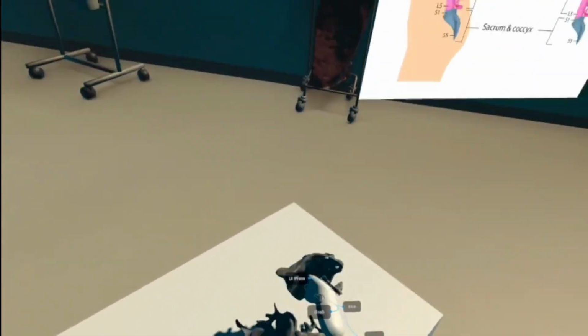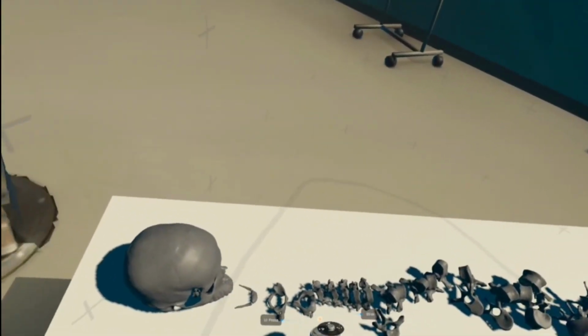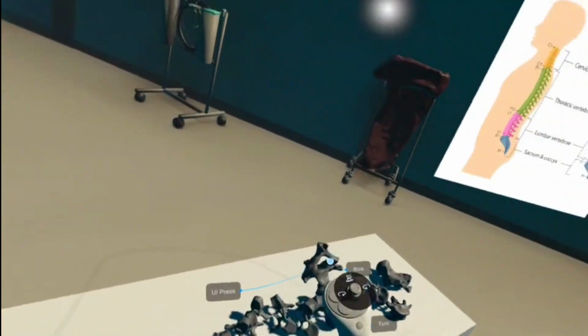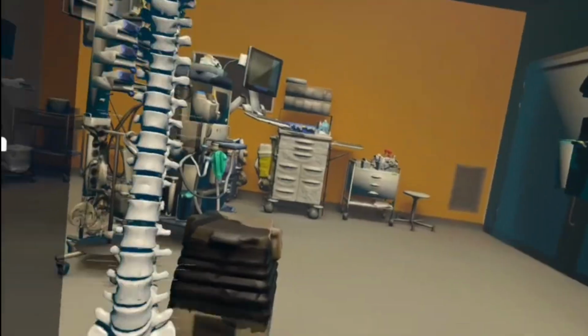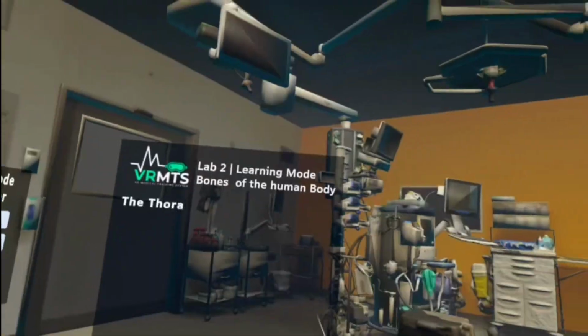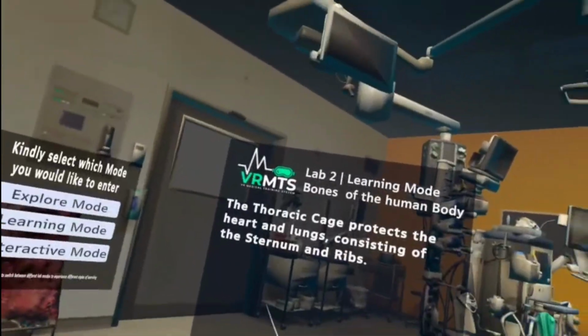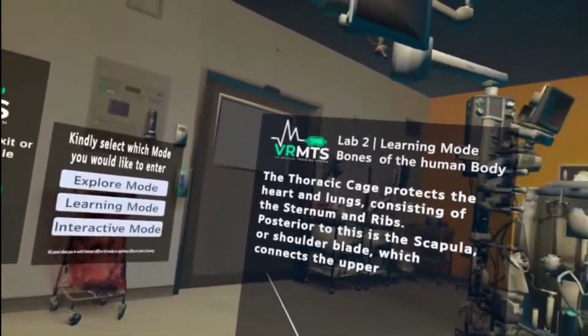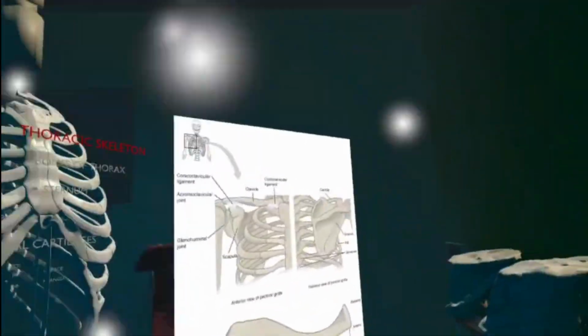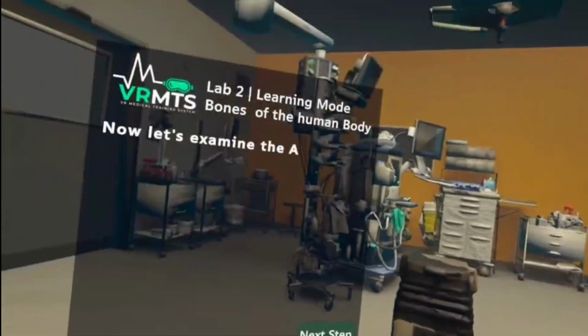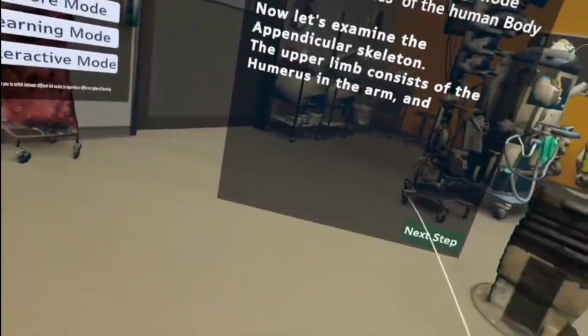Learning Mode is a guided experience where users progress through anatomy lessons step by step. Each stage dynamically loads anatomical models, instructional UI, diagrams, narration, and interaction tasks through a scene controller system. The progression logic is handled through modular lab controllers that manage arrays of lesson states, model references, transforms, interaction conditions, audio playback, and progression validation.